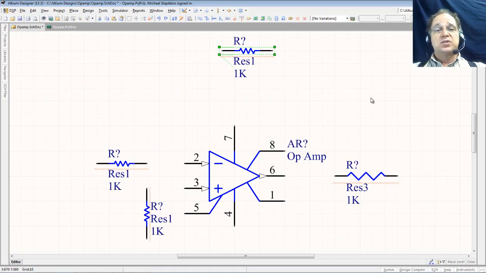My design changes over the next few days and I end up with R1, R2, R7, and R6. Now what? I have no R3, no R4. I have to go by and manually adjust all those. Not good, right? So let's go up here to Tools.